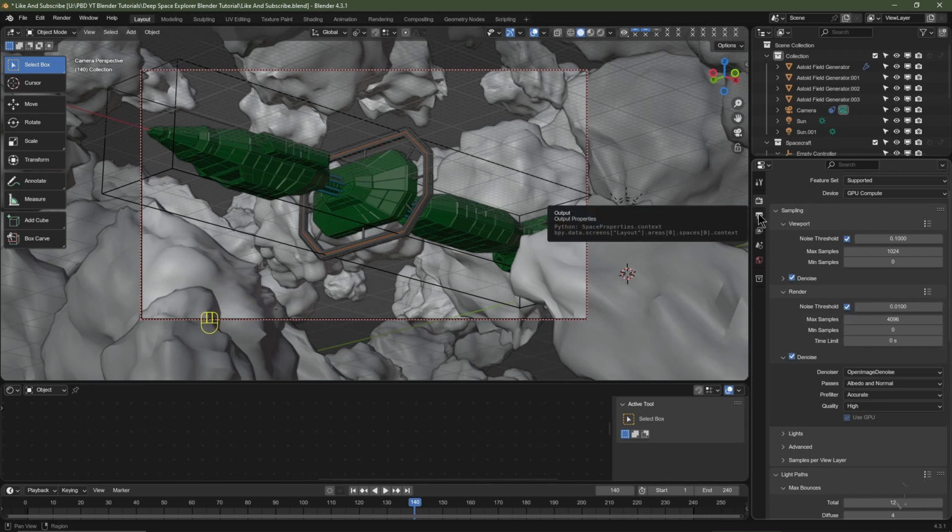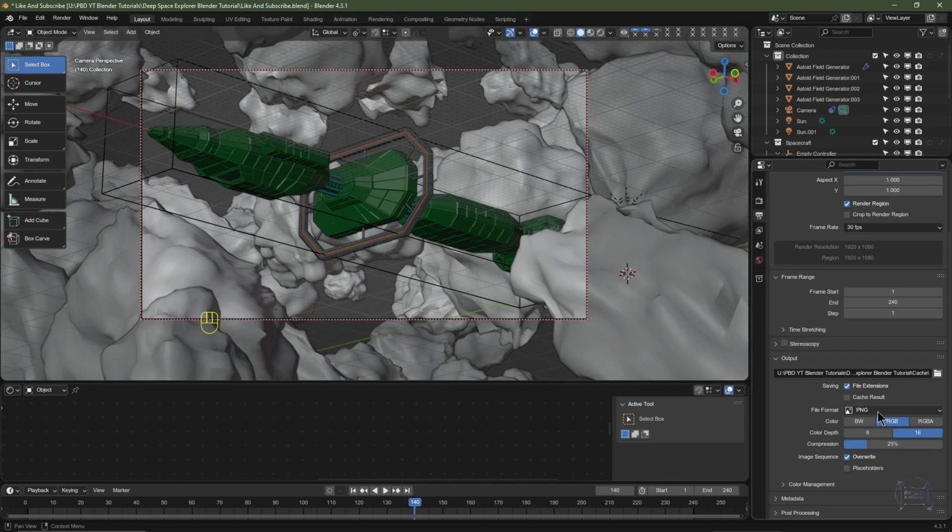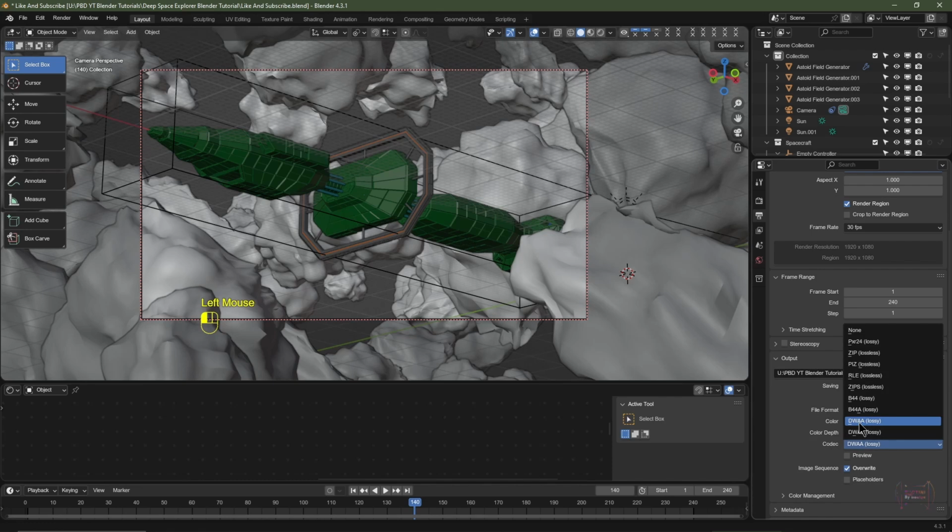For my render output, you can save yours as a PNG, which is lossless. I want increased dynamic range because I'm going to bring this into DaVinci Resolve and color grade it. I'm going to save my file format as an OpenEXR, and I'm going to have a codec of DWAA lossy.